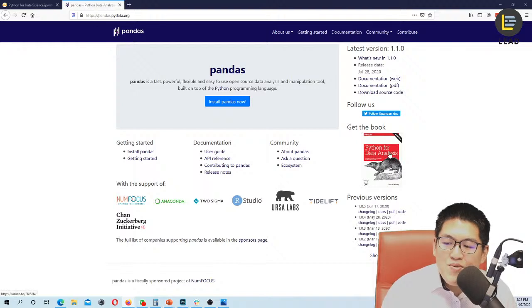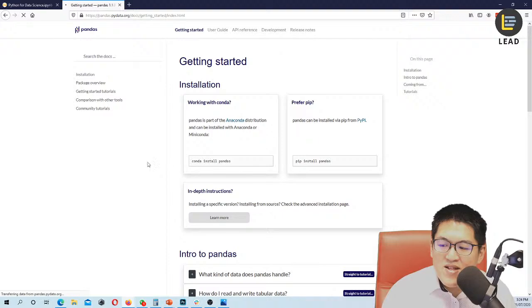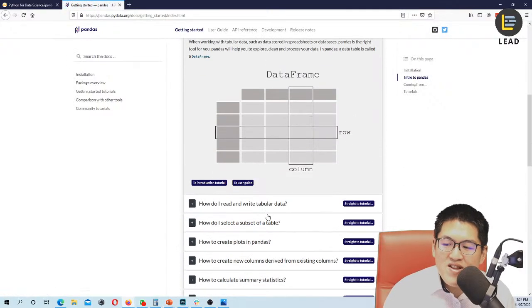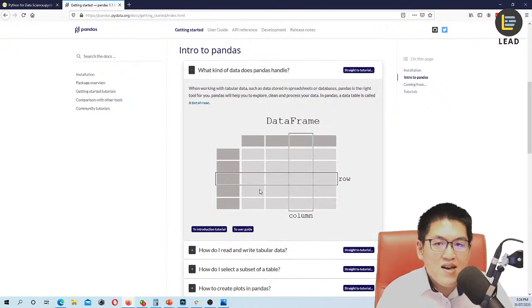Pandas actually stands for Python for data analysis. So you can go through the documentation to look at getting started, to look at what sort of data they handle, how you read and write data. The main cool thing about Pandas is that it is trying to read every single piece of information into Python so that it behaves like a table. Okay, so let me show you some example.